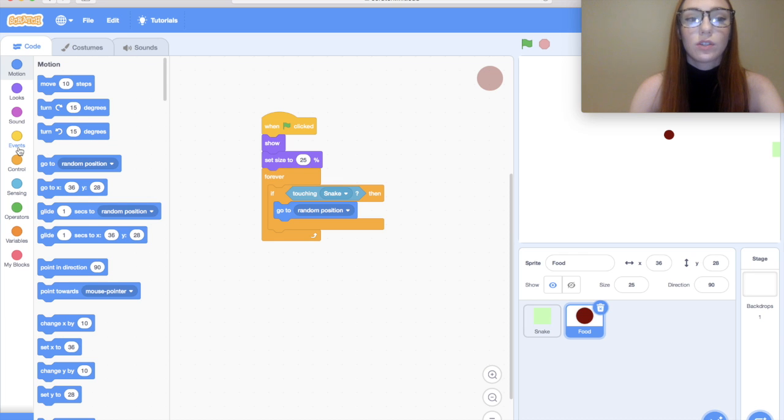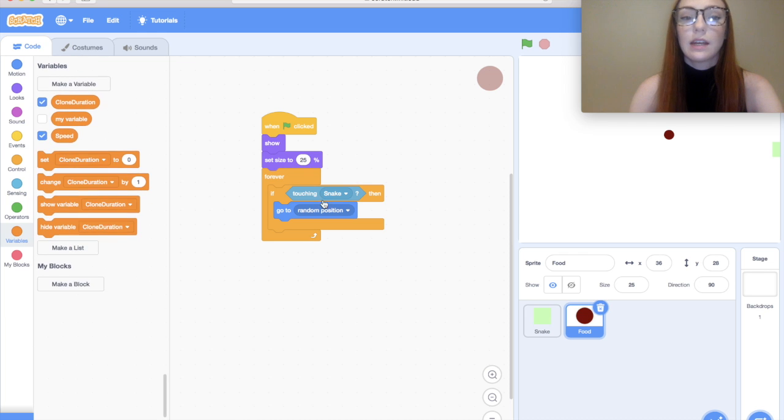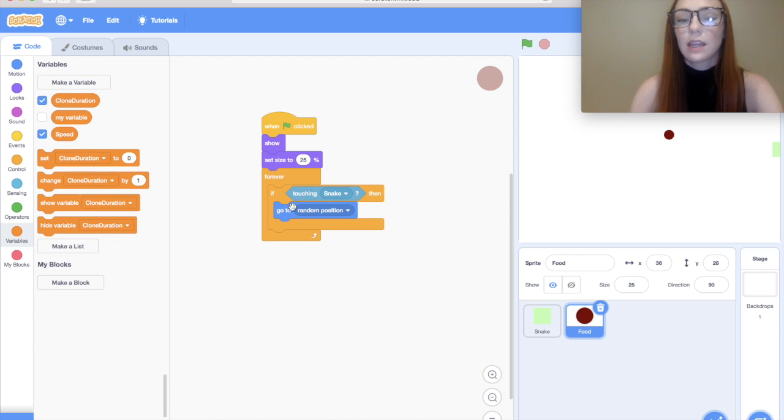So we're going to go to, pardon my thought process for a second. Oh, we're going to go to variables. And as well inside that if touching snake then statement, where go to random position is, we're going to drag out two of these change variable by a certain degree blocks. And so we'll have clone duration and speed.